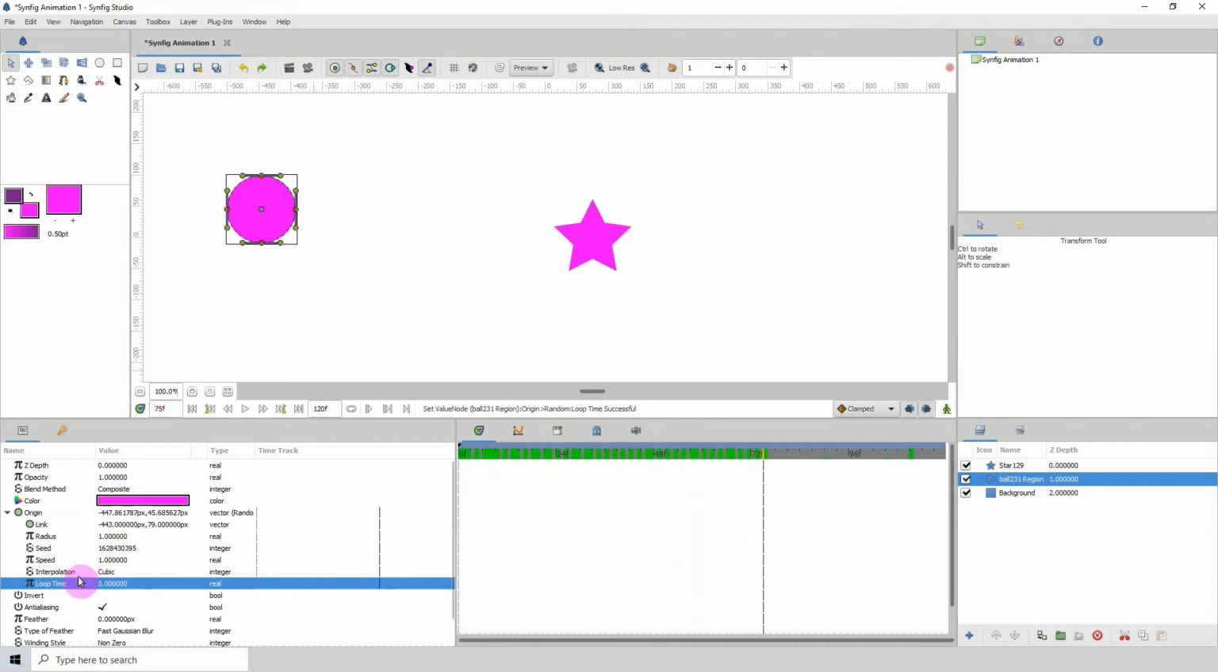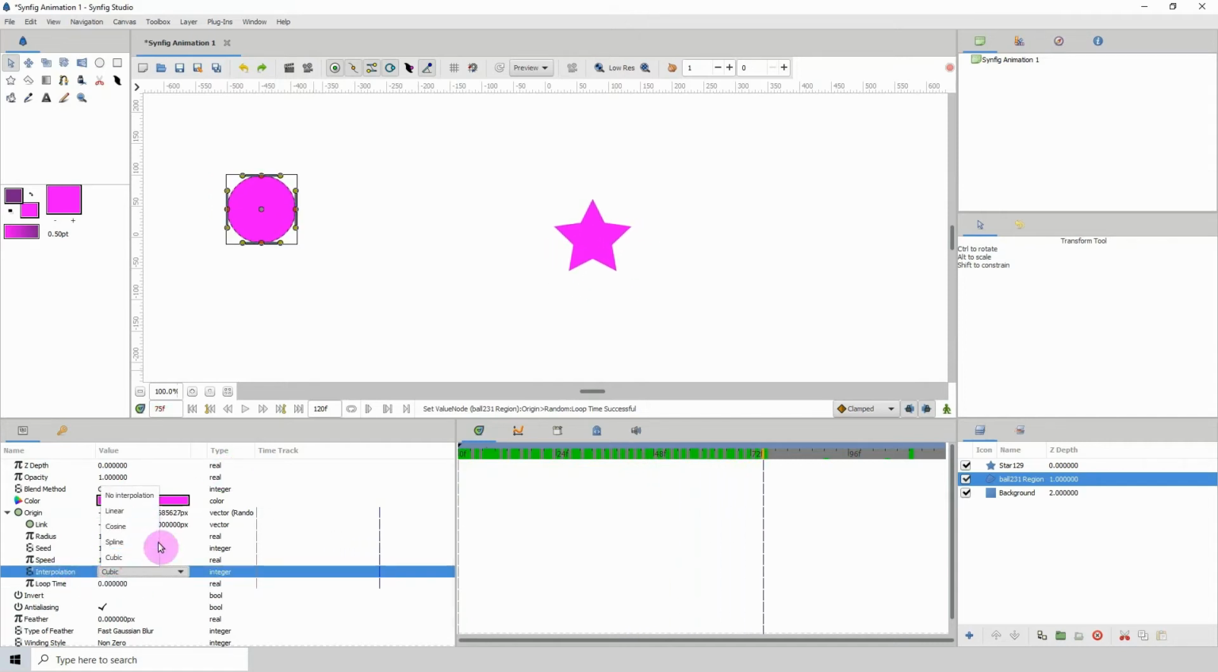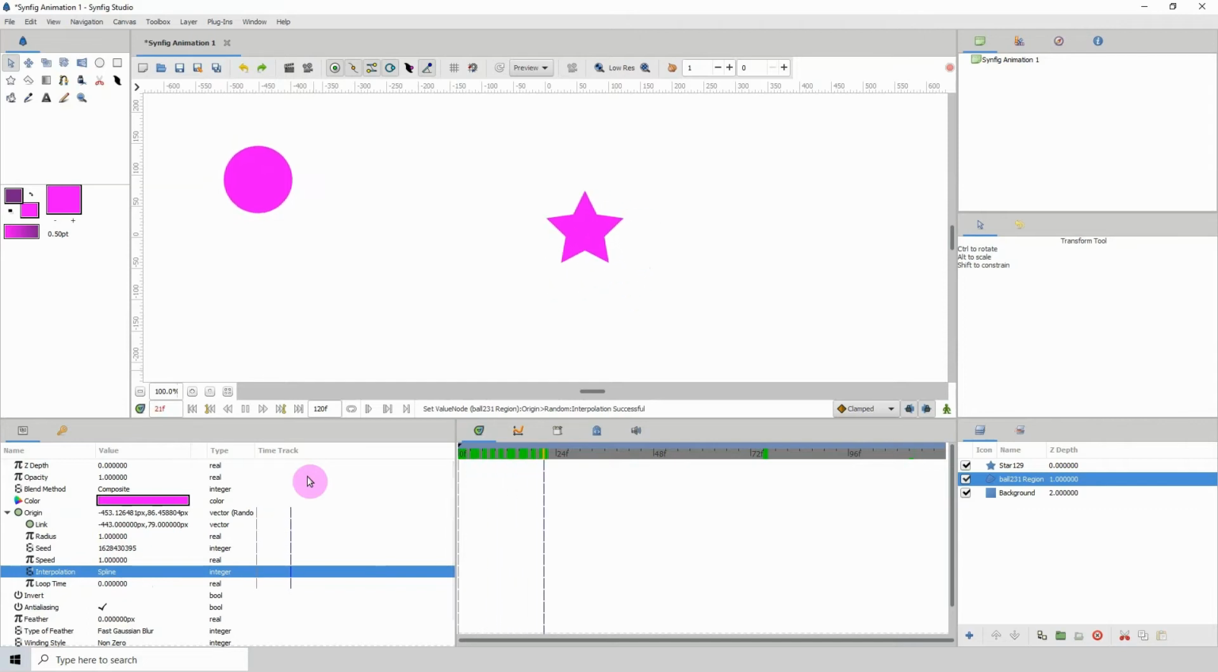Now the interpolation deals with also the type of movement you get. So right now it's on cubic. Let's go on spline to see what that does. Now we see we get a somewhat much smoother movement with the spline, right? And let me go ahead and go on cosine and see what that does. And we see it has that movement there. And so this just alters the type of movement.